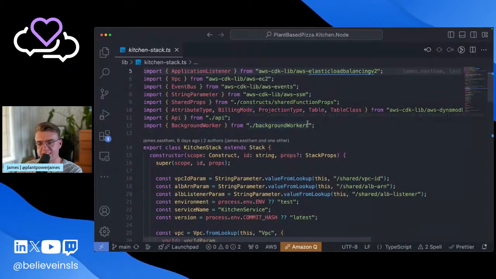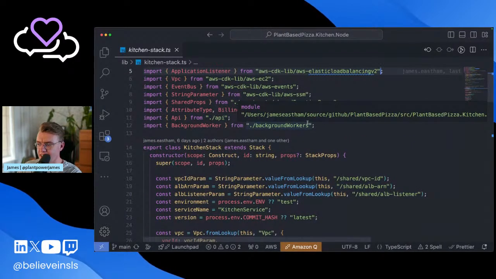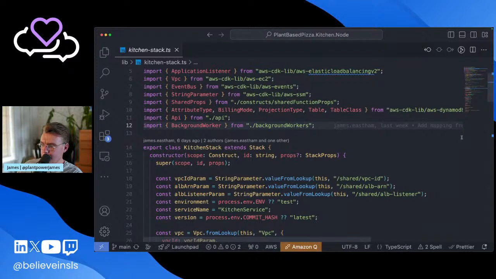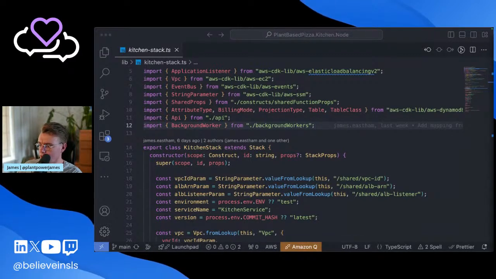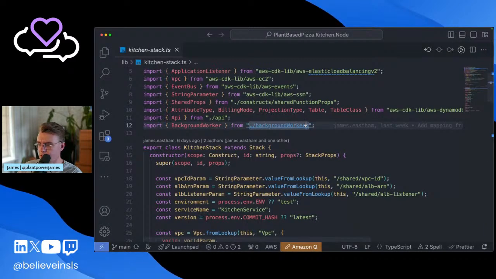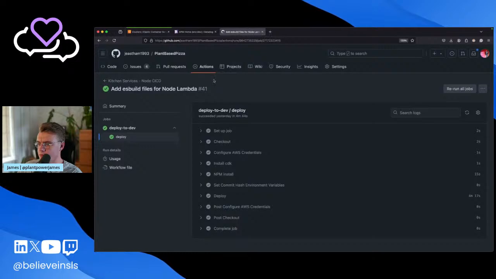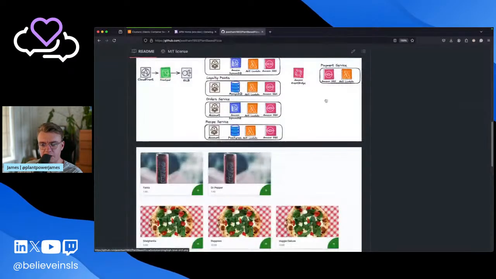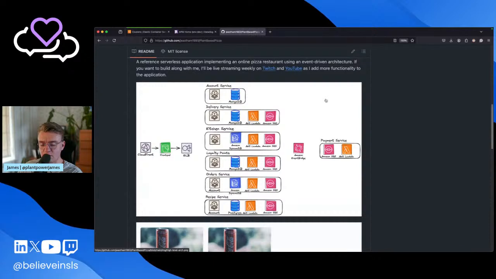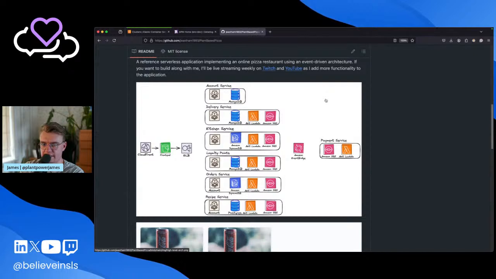So now that we're actually getting somewhere and you can see what is going on, let's talk again about what exactly we're going to be doing today. We've got these various different services for the plant-based pizza application. I was talking all through this and nobody could actually see it, which is excellent. So here is the actual application in its entirety.